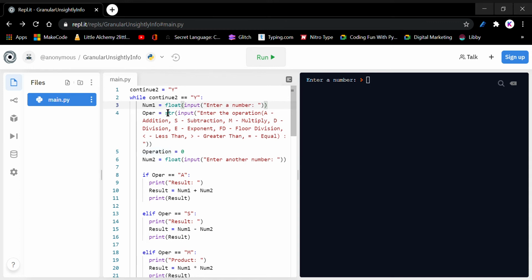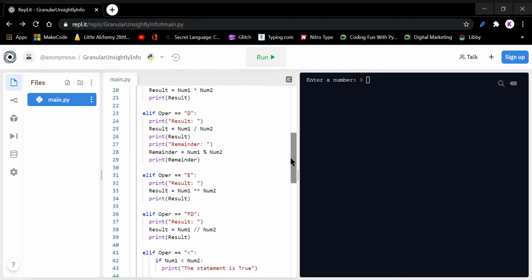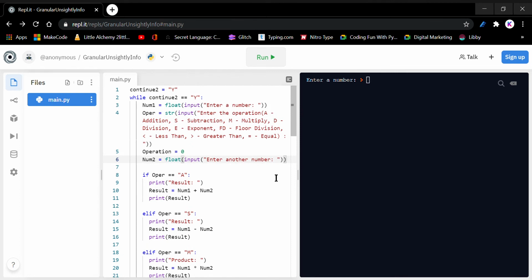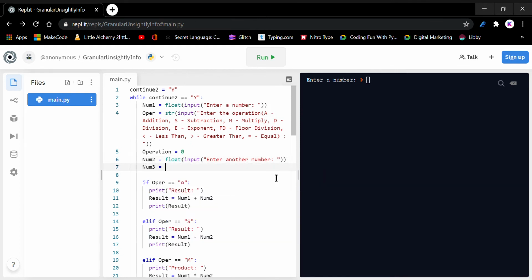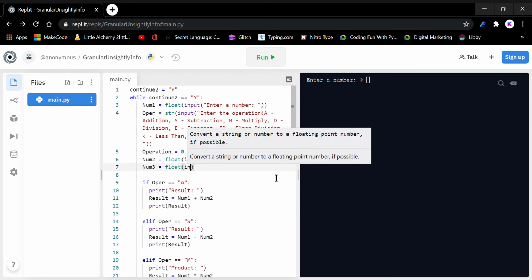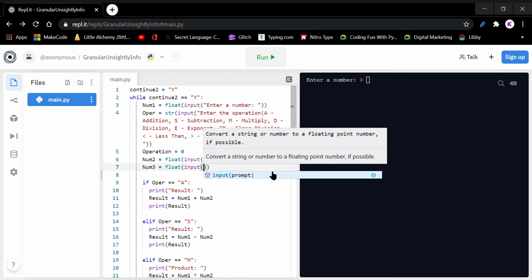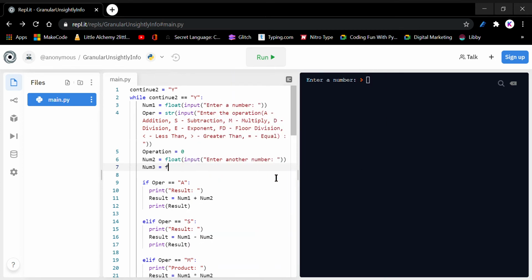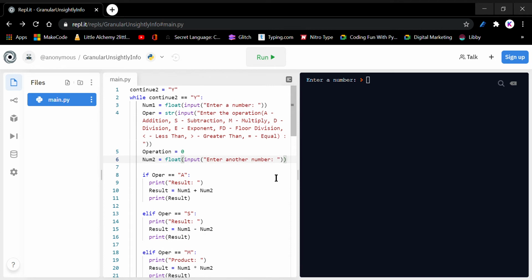Then num2, it's the same as num1, and I just changed the name of the variable. For this project you can also make more nums. Like I can make num3, num4, num5, num6, num7. I can make as many nums as I want. Let's take a small example. I can just go over here and do num3 equals float input, and I can just copy paste that code from num2.